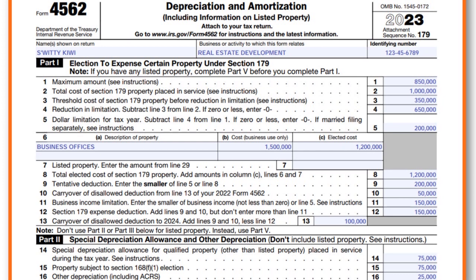Part 2 is pretty straightforward. They're asking us line 14, we put 75 grand. Again, those numbers are fictional, but I just wanted to show you what this form looks like if you were to file it. And line 15, we put the property subject to section 168(f), actually 75 grand. And other depreciation, including ACRS, 25,000. I'll explain all that terminology in detail later on.